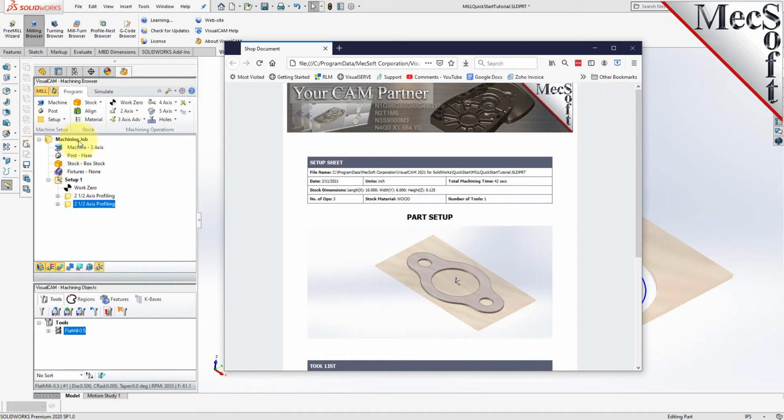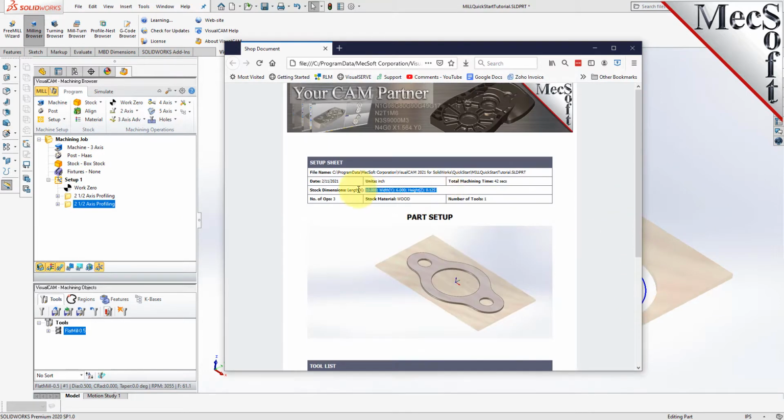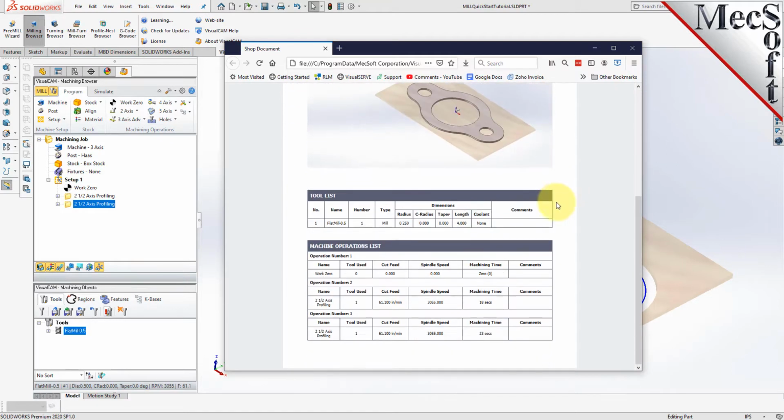You can perform the same right-click sequence on the machining job to generate shop documentation for all setups. This completes the VisualCAM MILL Quick Start tutorial.